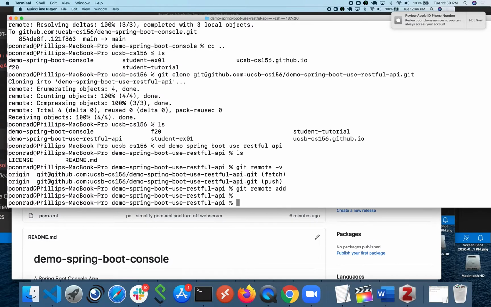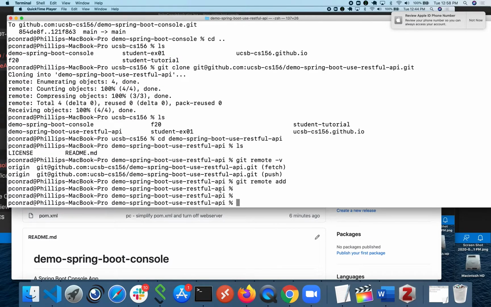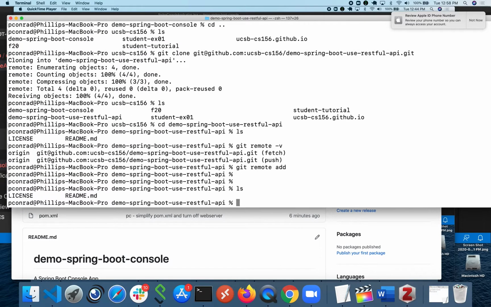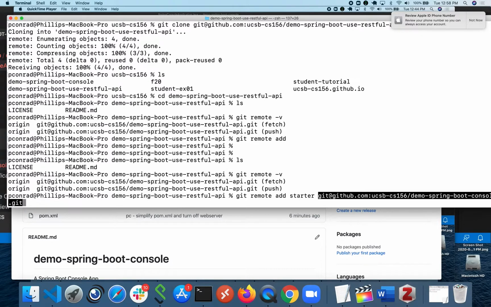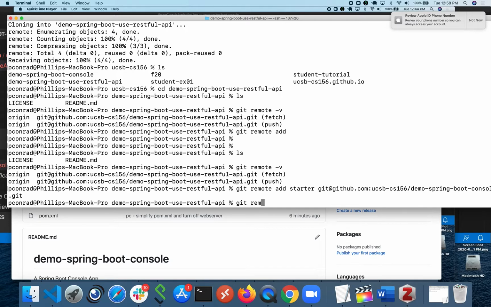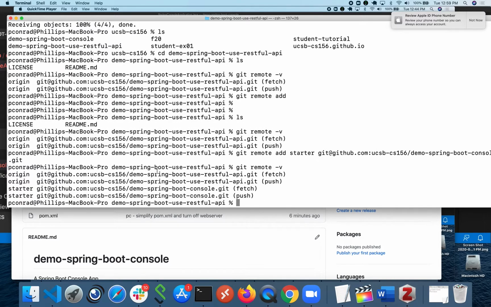So I'm over here in my demo Spring Boot RESTful API repo. You'll see that the only files I have are license and README. If I do a git remote -v, the only remote I have right now is origin, the one I cloned this from. I'm going to do a git remote add starter and paste that URL, so that now if I do a git remote -v, I have two remotes, origin and starter.